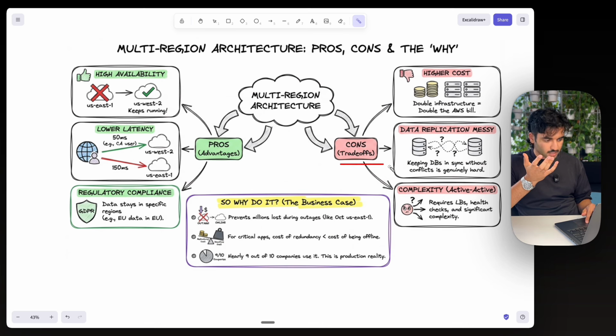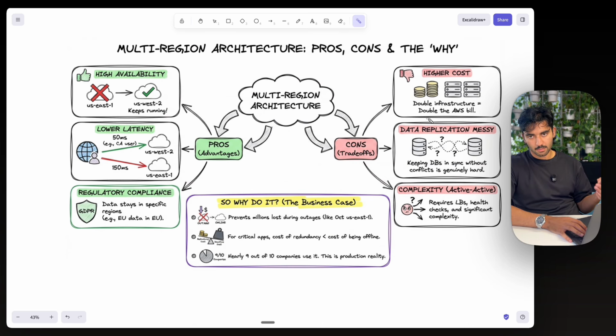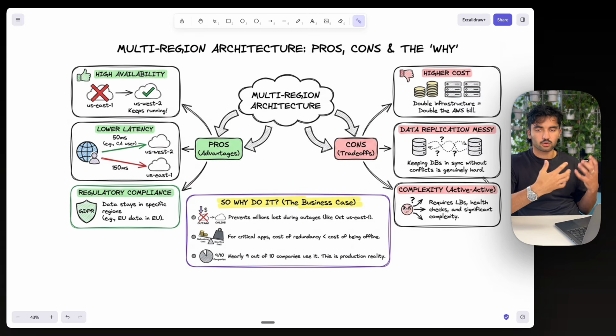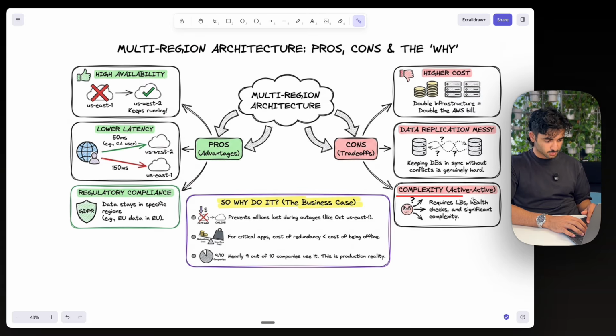But of course, there are some cons. You're paying for double the infrastructure because you have 2 App Runner services and 2 sets of resources. Additionally, data replication is messy. It is hard to keep databases in sync across regions without causing conflicts. And of course, this comes with complexity. It's hard to manage a system like this, but of course, companies still do it. And the main reason they do it is because it prevents millions of dollars lost during these outages.